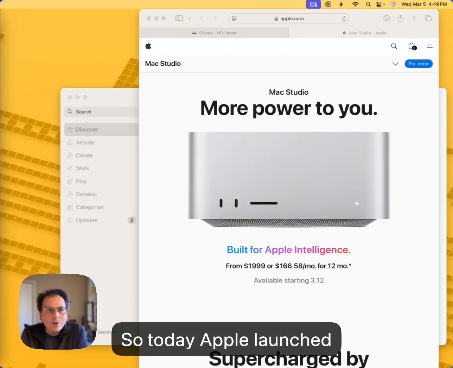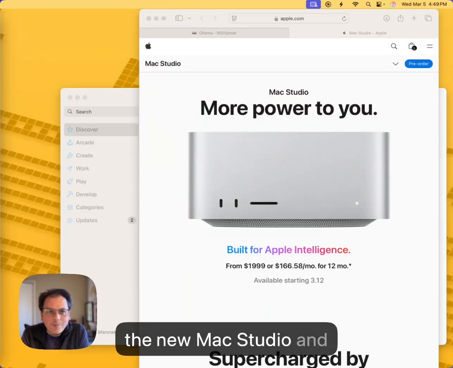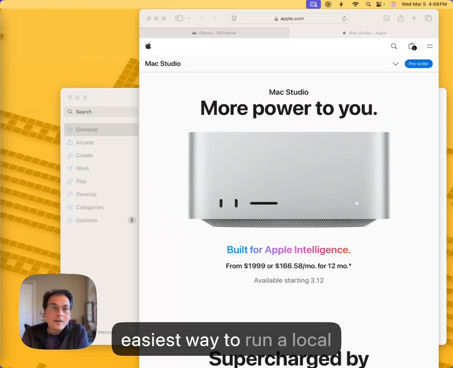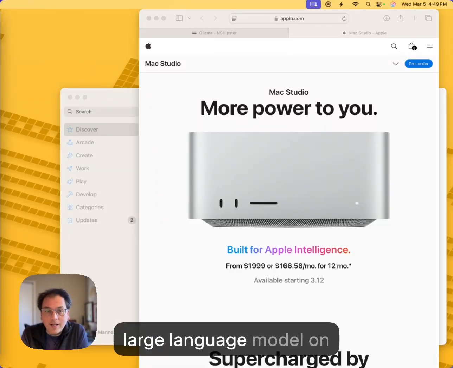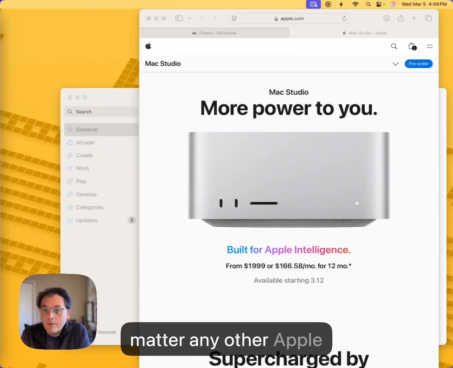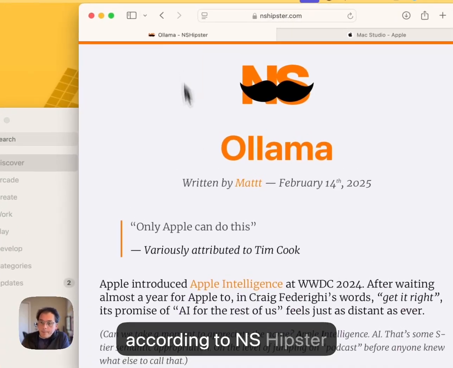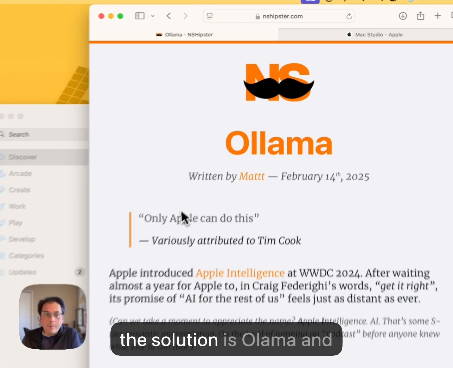So today Apple launched the new Mac Studio, and you might have been thinking, what is the easiest way to run a local large language model on this machine? Or for that matter, any other Apple Silicon Mac. And according to NS Hipster, the solution is Ollama.